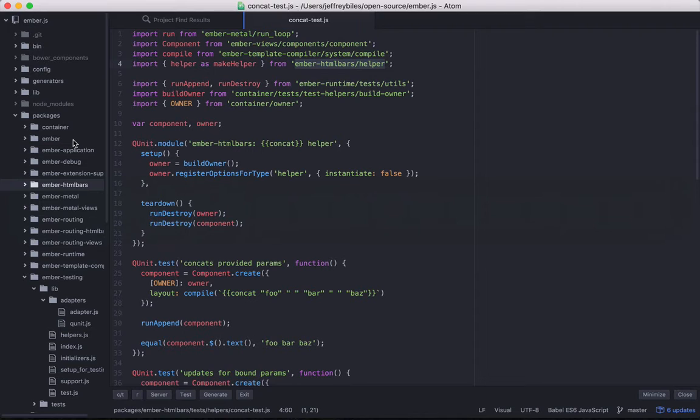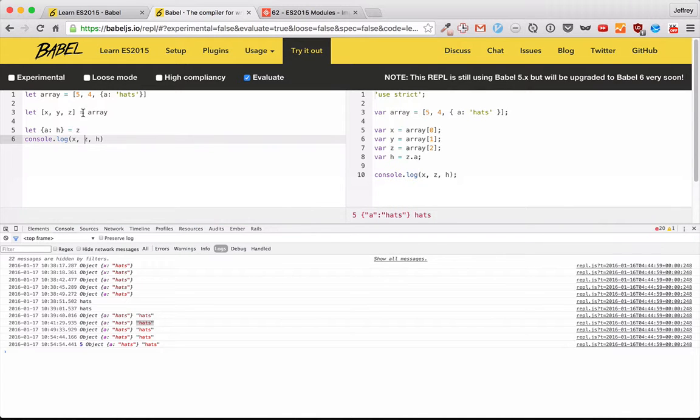But that's not all there is to destructuring. Before we go, let's take a quick look at arrays, because arrays can destructure as well. So here we're assigning this array to the variable array, and then we're destructuring it into x, y, and z. And notice z is now a hash still, so we can still destructure it like this. You can see logging it out, it gets us what we would expect.